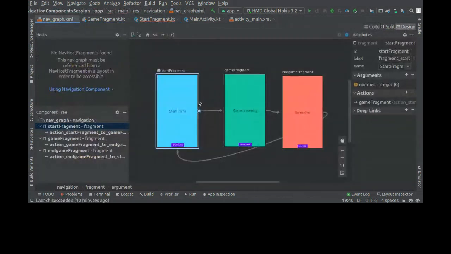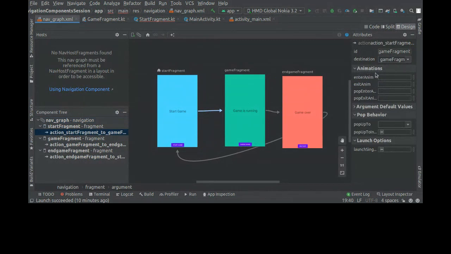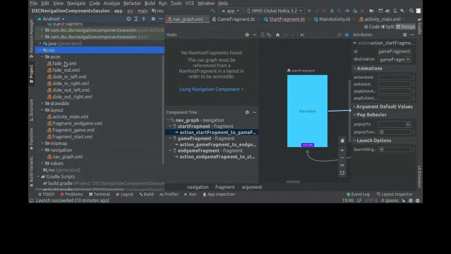So you can add animations in a simpler way. You click on your action, then come here at animations. I already created my animations beforehand. One way of creating animations is res, new Android resource file, animations. That's one way of creating it. So for me, I already created this animation. These are all animations, fade in, fade out.